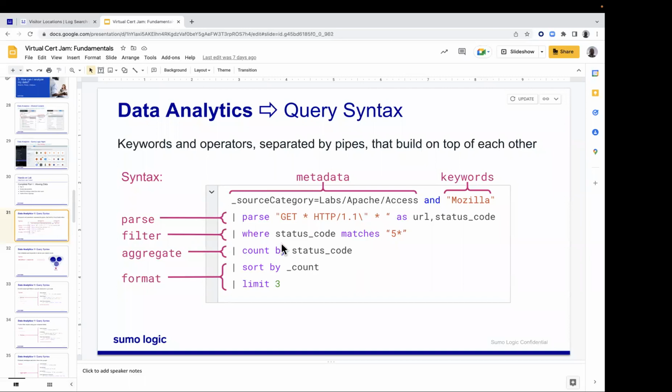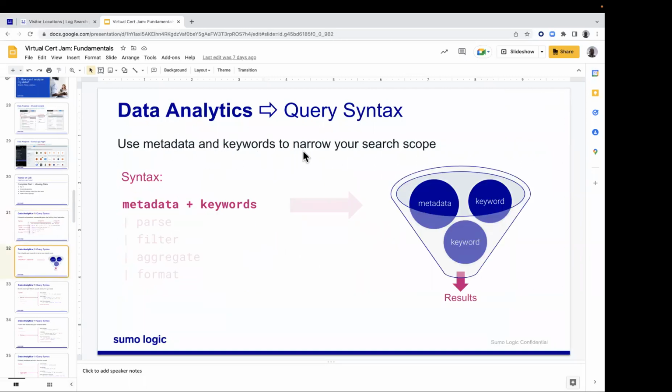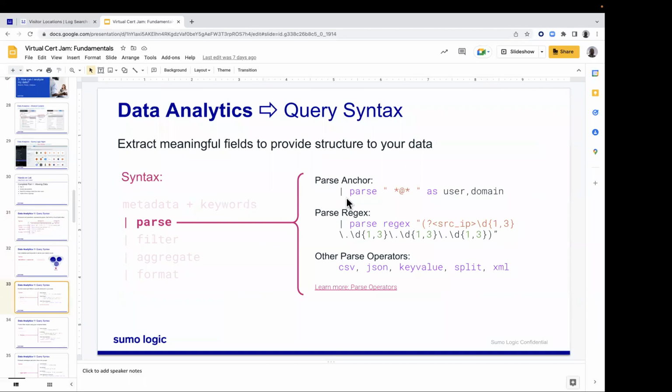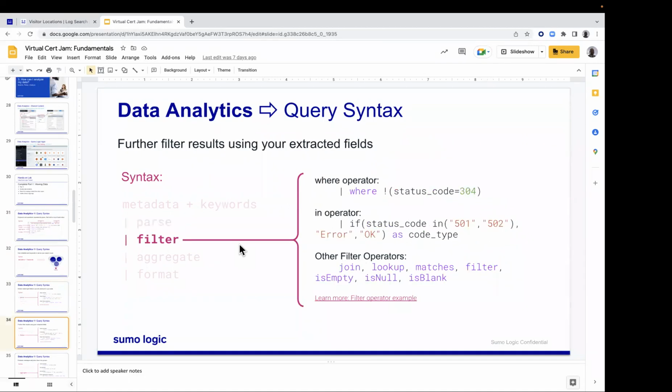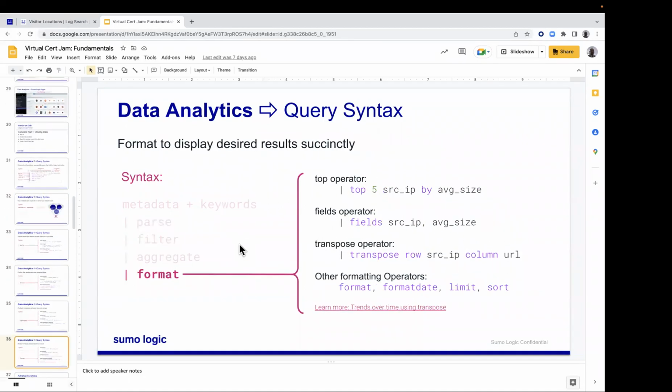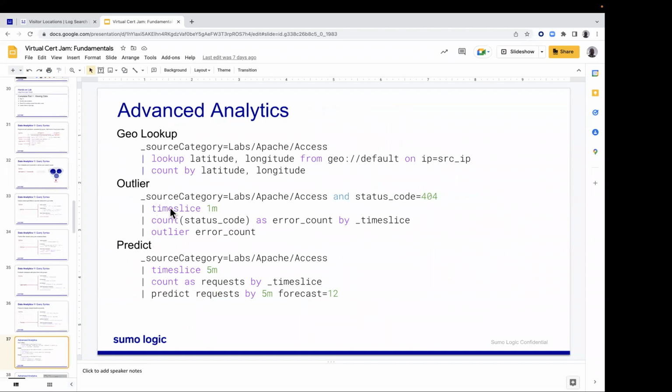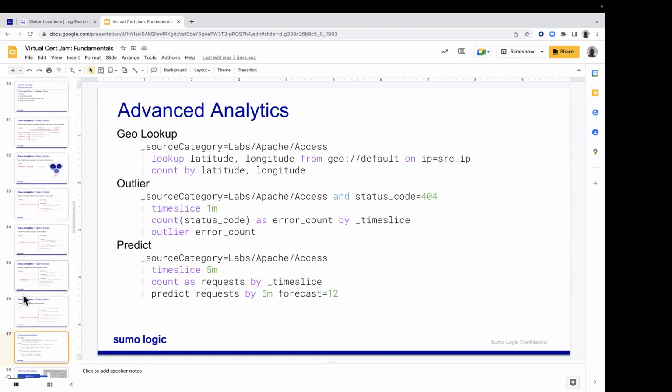The reason the syntax is important is to allow you to narrow your search scope by using metadata and keywords, by using the different types of parse. Remember, we used the parse anchor because the messages were all formatted the same. If they weren't formatted, we use a regex, and there's other types of parse. Then there's filtering, aggregation, and formatting. Now let's go to a few other slides.